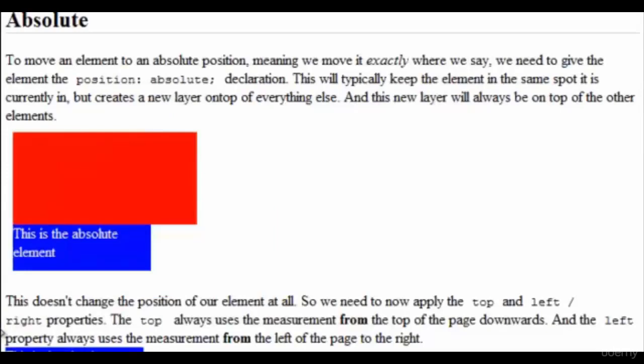To move an element to an absolute position, meaning we move it exactly where we say, we need to give the element the position absolute declaration. This will typically keep the element in the same spot it is, but it will create a new layer on top of everything else. So if there was something behind it, this new absolute layer would be on top of it. Like how we see here, our blue box is an absolute element. It has position absolute attached to it, but it didn't change the location at all.